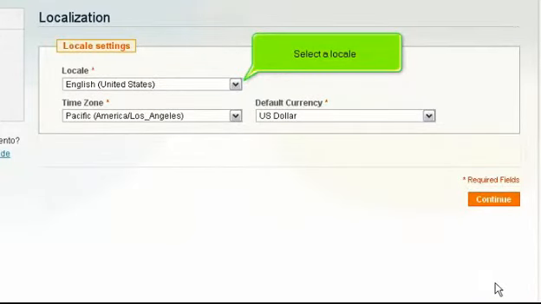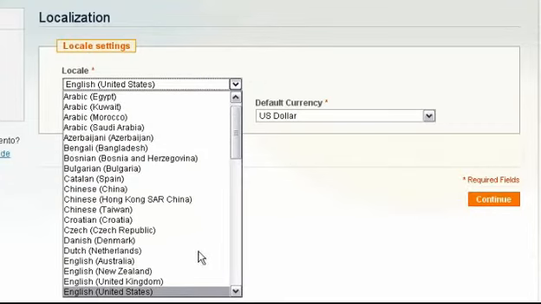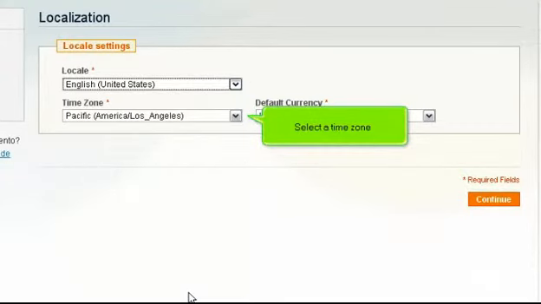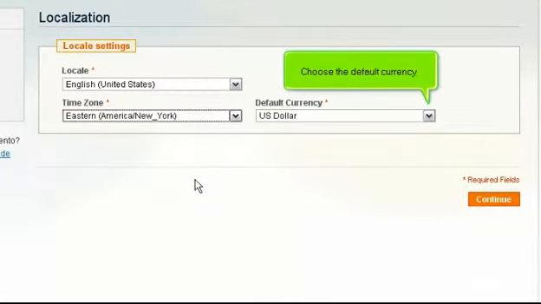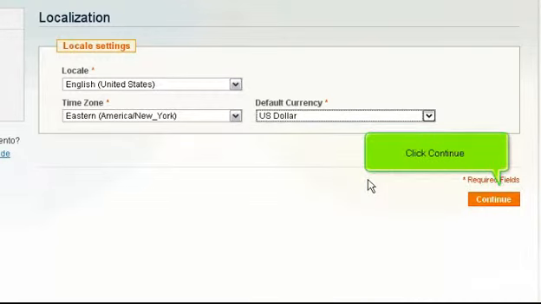Select a locale. Select a time zone. Choose the default currency. Click Continue.